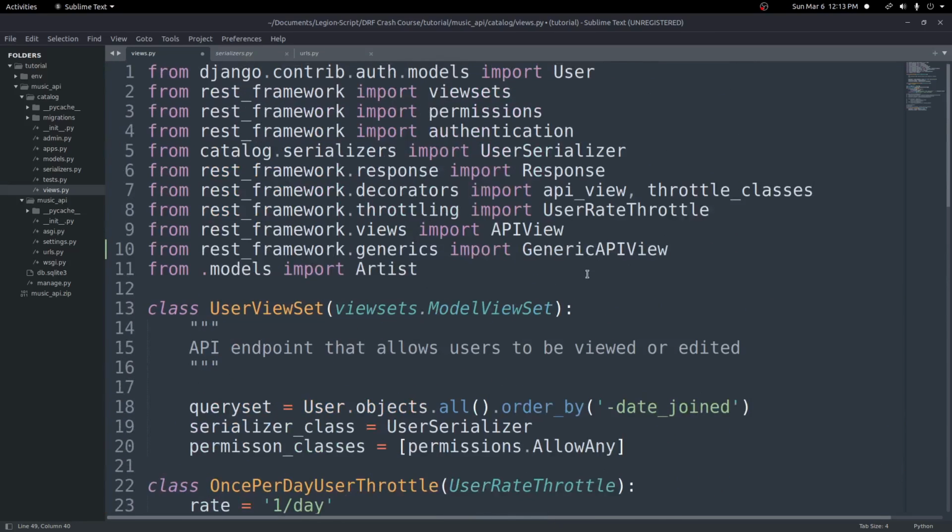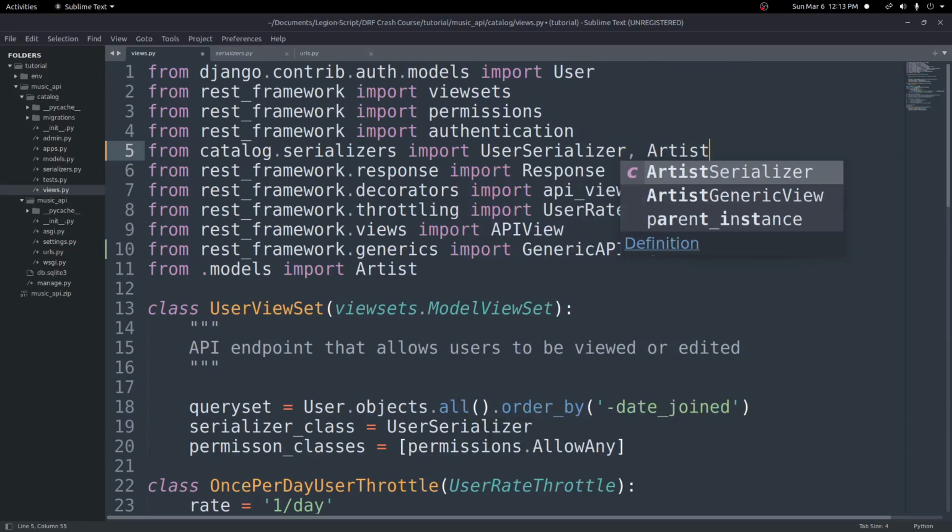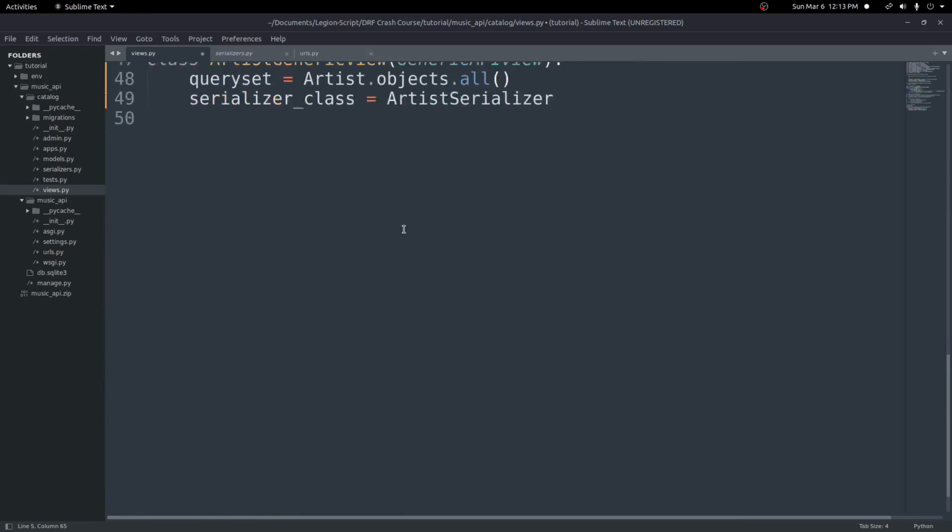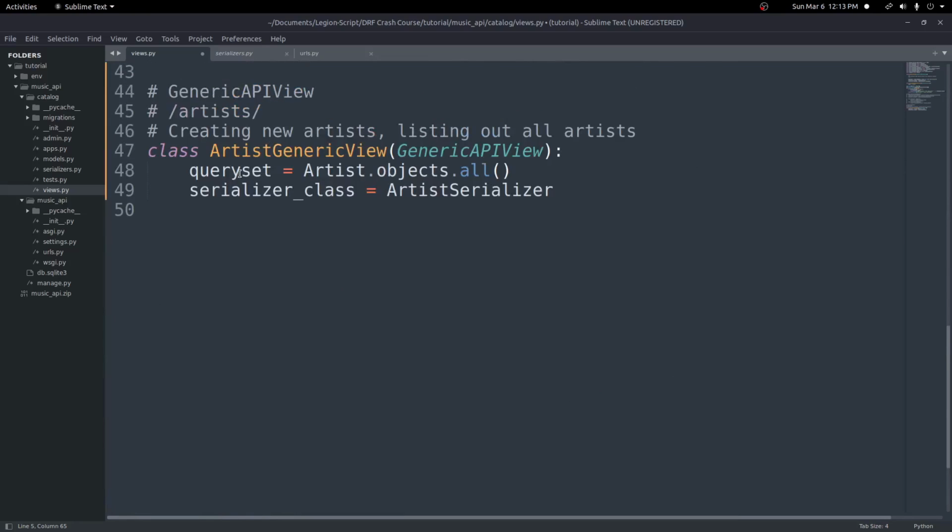We do not, I guess. Okay, so let's go ahead and make sure we import that ArtistSerializer right there. Okay. And now we have our queryset defined and our serializer class defined.